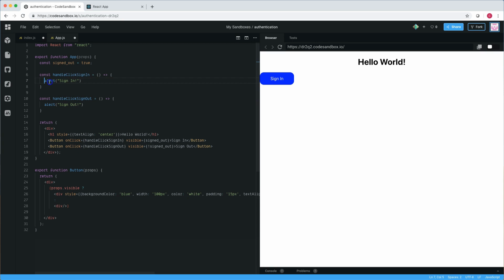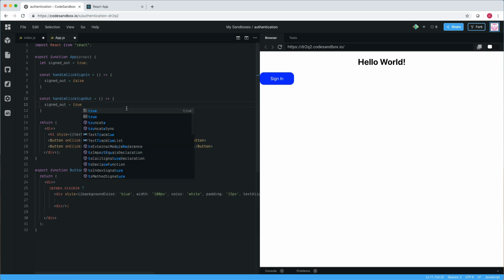So instead of just running this alert, why don't we change the value of signed out? Since we're going to be changing the value of this variable, we can't say const, we have to say let. So that will allow us to change it. In here, if you click on the sign in button, we want to change signed out to be false. And if you click on the sign out button, we want to change signed out to be true.